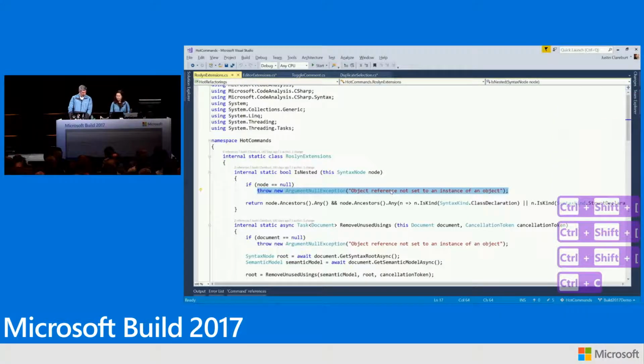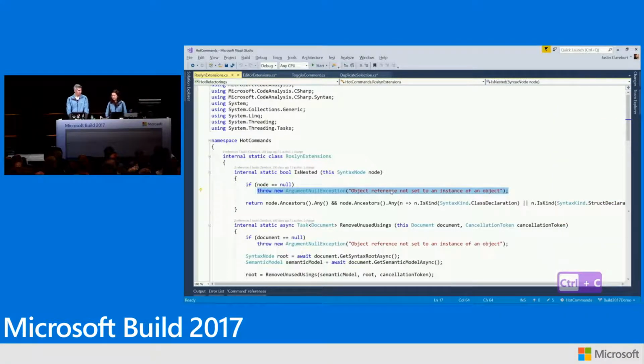That's expand selection. Move parent member up and down. All right, let's say I want this method at the bottom of the file.